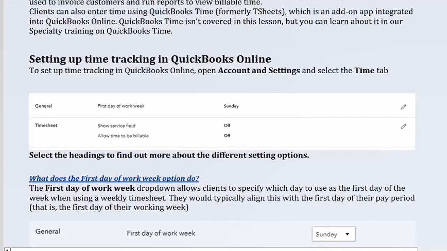Setting up time tracking in QuickBooks Online. To set up time tracking in QuickBooks Online, open Account and Settings and select the Time tab. Select the headings to find out more about the different setting options.